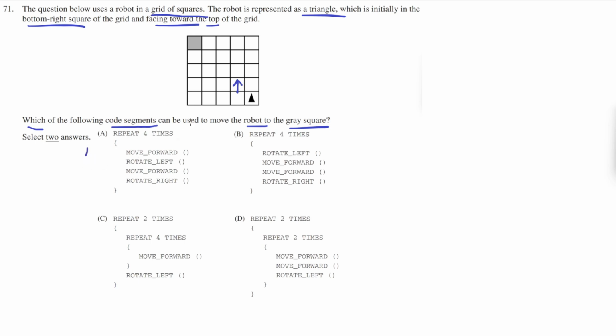Let's just keep track here. And then we're going to repeat this whole thing again. So move forward. So we'll end up here. And then we're going to rotate left. Then we're going to move forward again. And then we're going to rotate right. Okay, so then we're going to be facing up. And then, so that was 2 times.